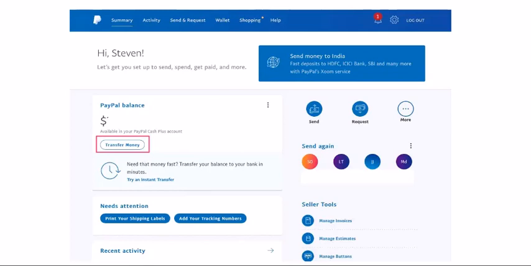Now first things first, you'll have to log in to your PayPal account. So for that, open up your web browser and then in the search box you need to type in www.paypal.com. As you type in the link, you'll be directed to the profile page, and on that page you'll need to tap on login in the top right.